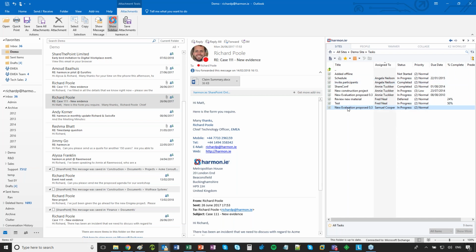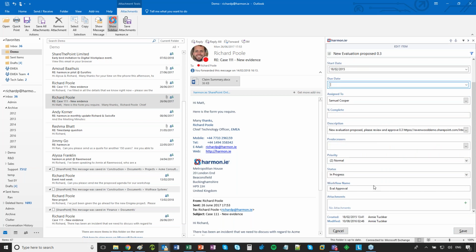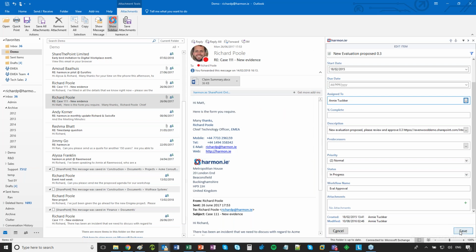So let's say this task is assigned to somebody who's maybe been moved on to a different project or something. So if I just right-click on that and say Edit, I can then edit that directly from within the Harmony sidebar. So in this case, maybe I want to reassign it to somebody else. I'm logged in as a demo user called Annie. So let's assign it to Annie, and then she can start working on it. So let's say I've already started to do some things on that particular task, so I'm going to update the status of it as well.